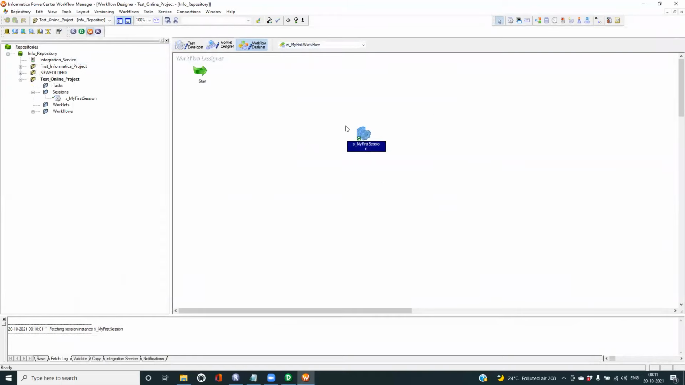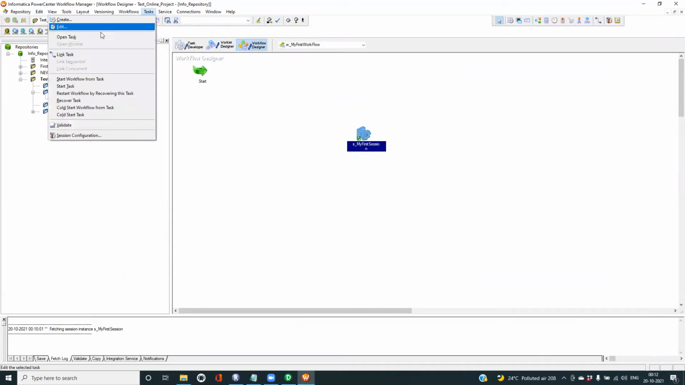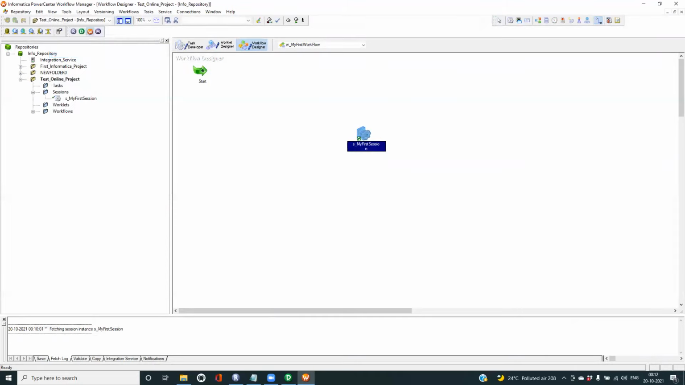So I have defined the source and target mapping over here with this session. Now what I need to do is link this workflow with the session. So how to link that? Here under the task, this is the option link task. Just drag it over here and press Control S from the keyboard. So you can see this is a valid workflow and this is inserted in the database.